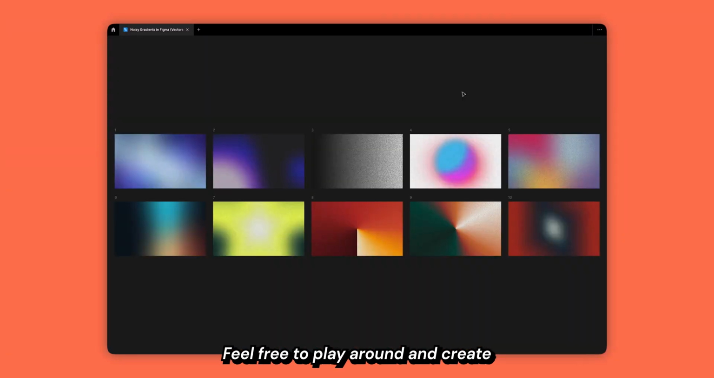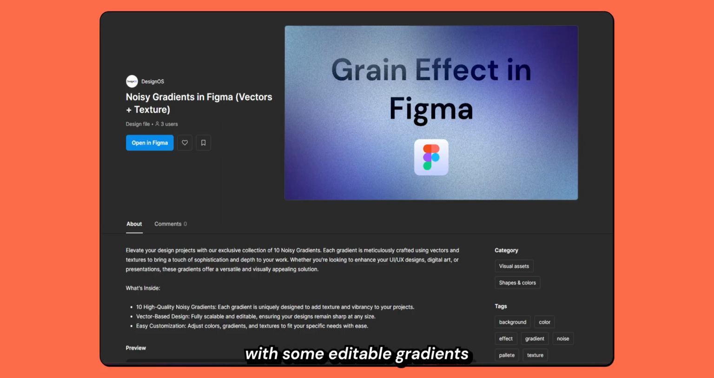Feel free to play around and create many more noisy gradients. There is a community file down in the description with some editable gradients that we have created. Be sure to check them out.